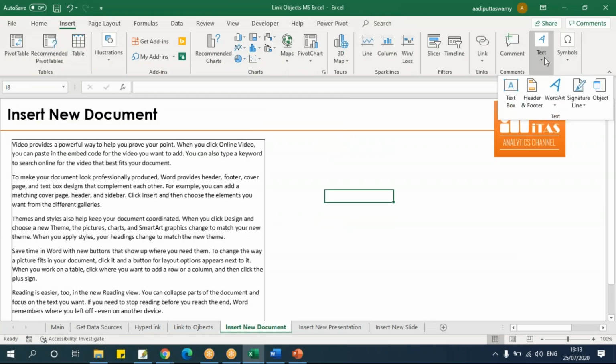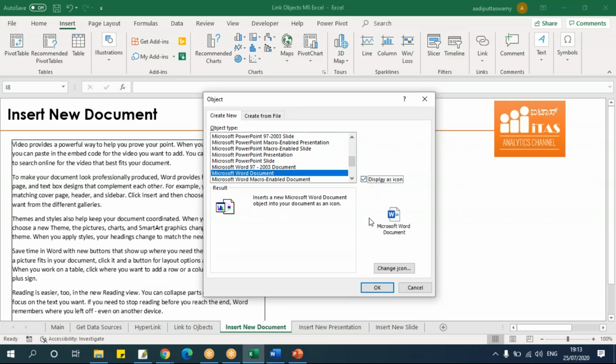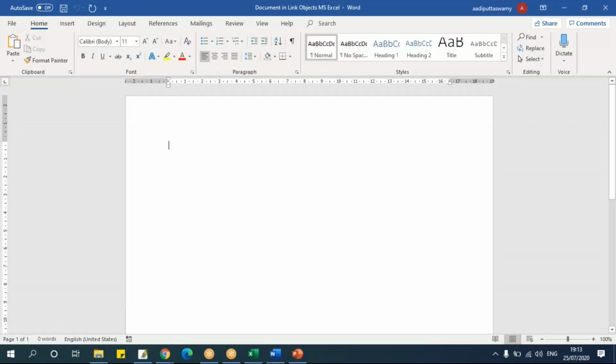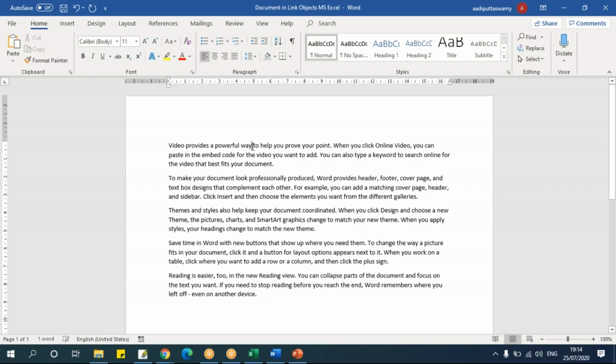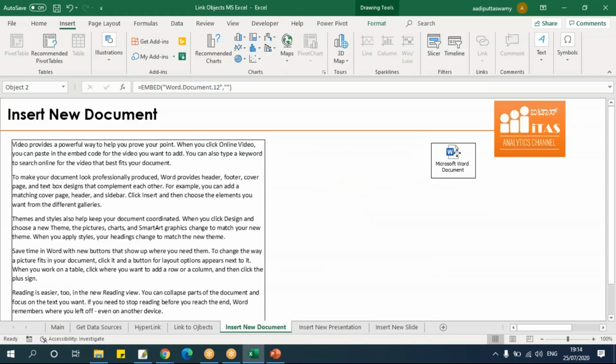Then let's go here, insert text, object, and here again I'll select the Word document, and I'll say display as icon. Let's type something. Let me close this. See, this will be like an icon. So this is what I was showing there. See here.